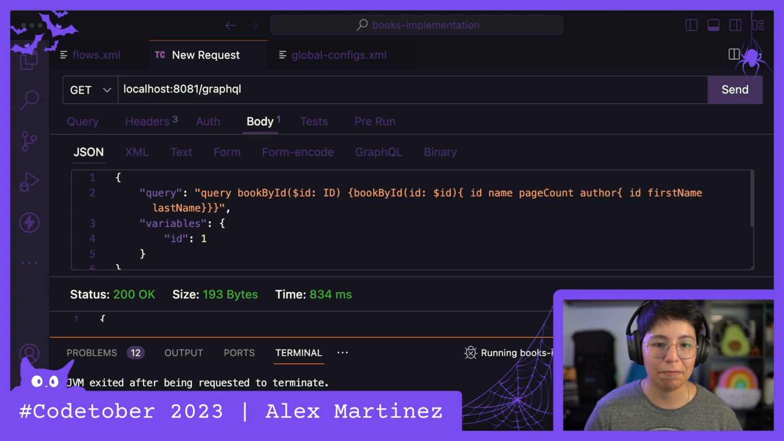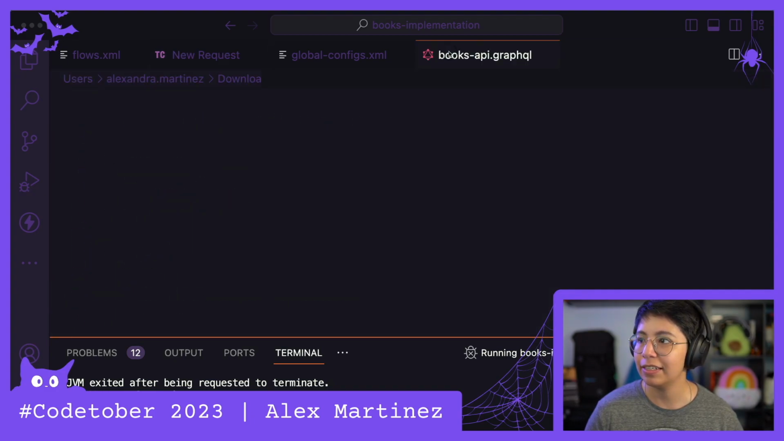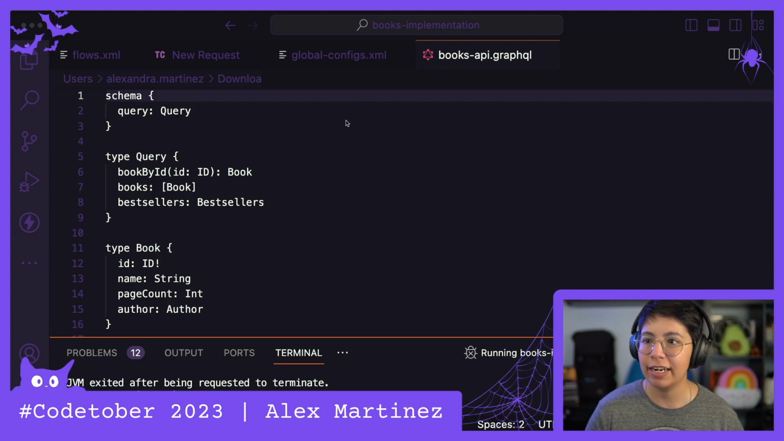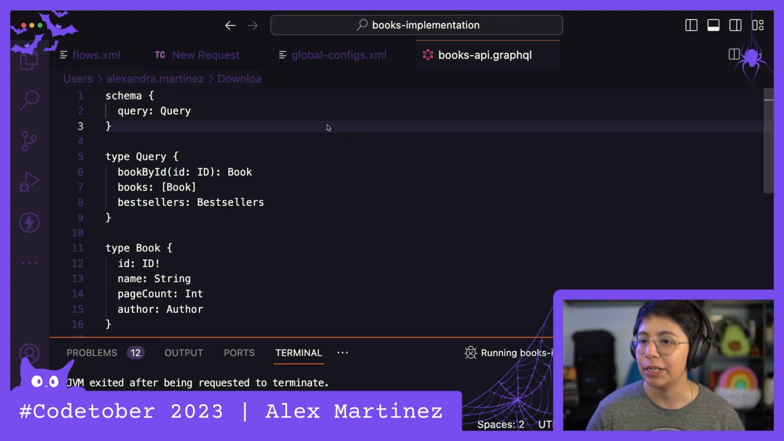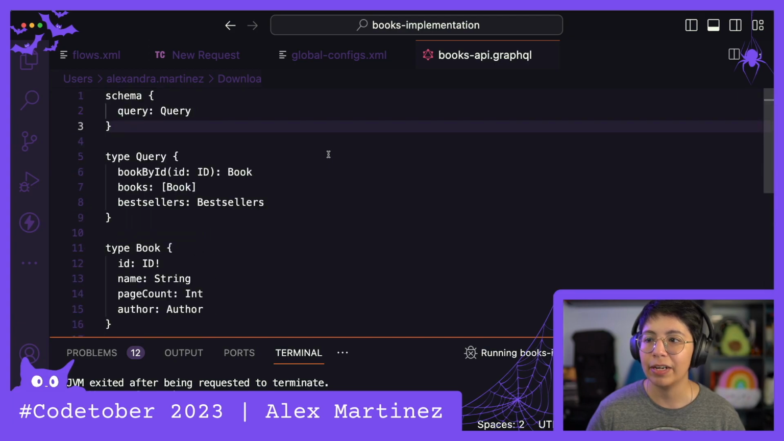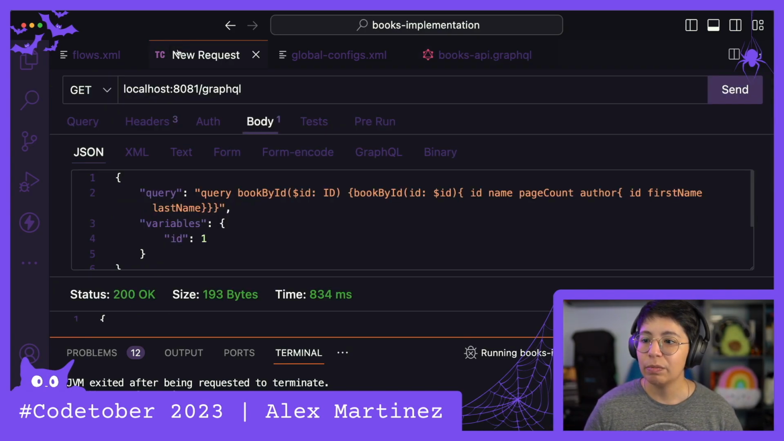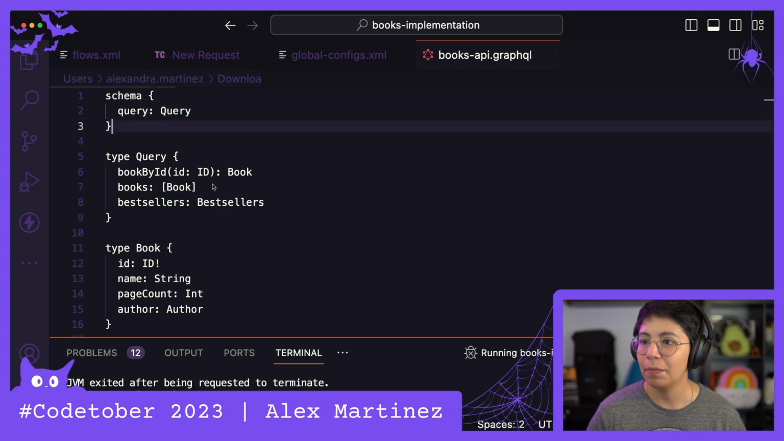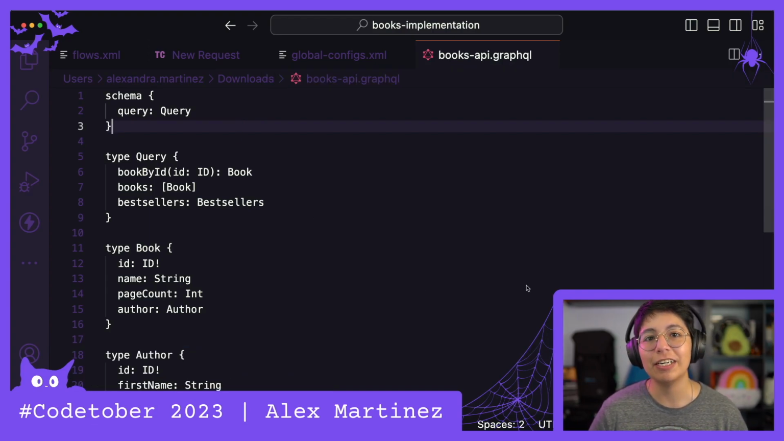Let me try to open the file here, this one. Okay, so this is the file that I uploaded to Exchange. So we have the schema query, type book, type author, and type bestsellers. That's all that I uploaded. So based on this file, it created that whole thing that you just saw. So I guess this is pretty cool then. Again, I don't know a lot about GraphQL, so I don't really know what's happening here, but it must be cool. From this, it created the whole thing. That sounds cool. Anyway, that's all for this video then.